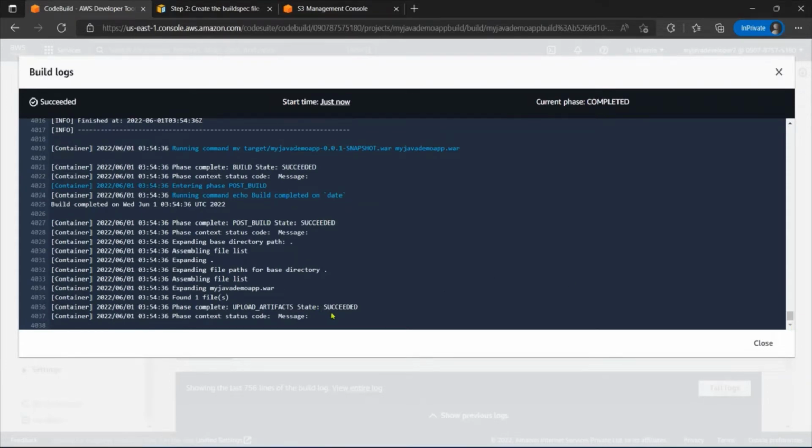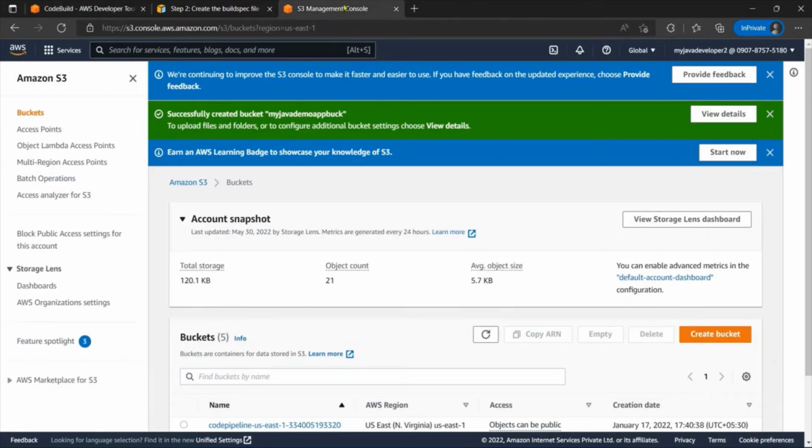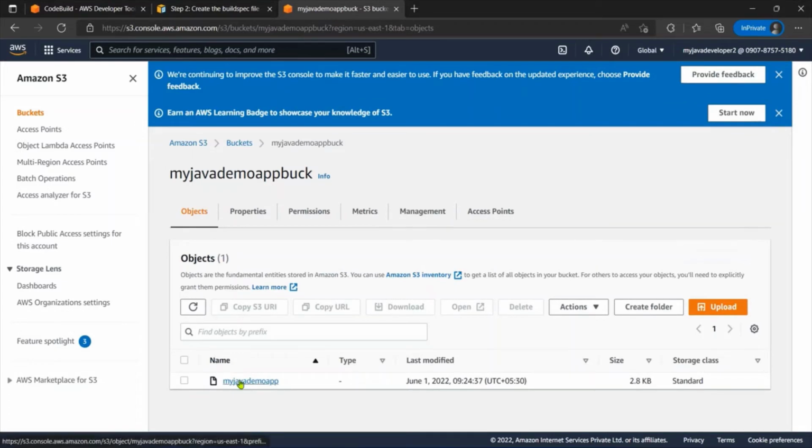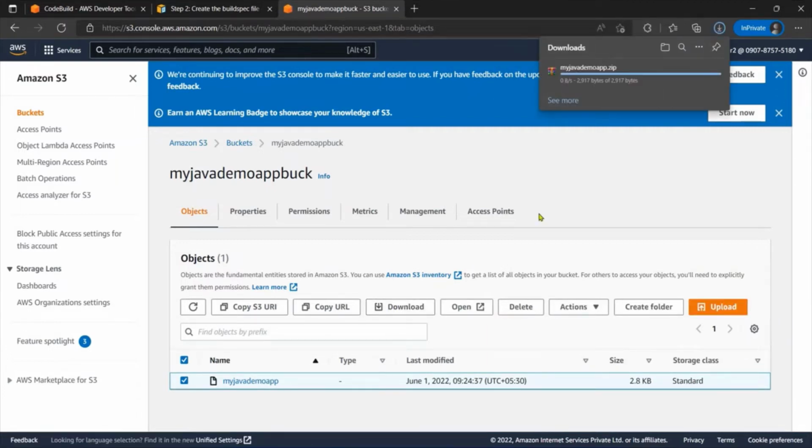Okay, perfect. So I got a success message at the end. My output artifacts are uploaded to my S3 bucket. So let me get back to my S3 bucket, my Java demo app bucket, and here you could see a zip file. Let me download this, but this is not the structure I am looking for. We have to make a few changes to this output structure.